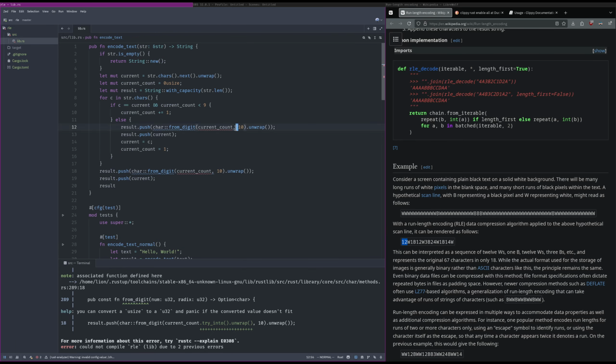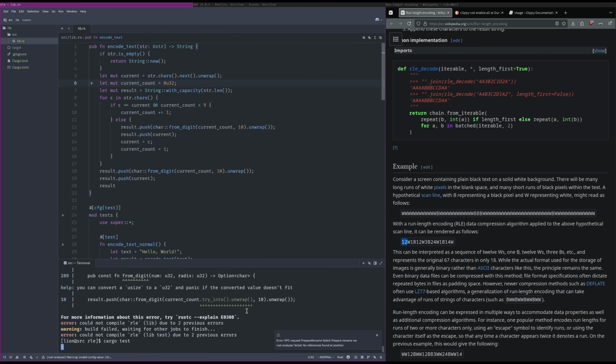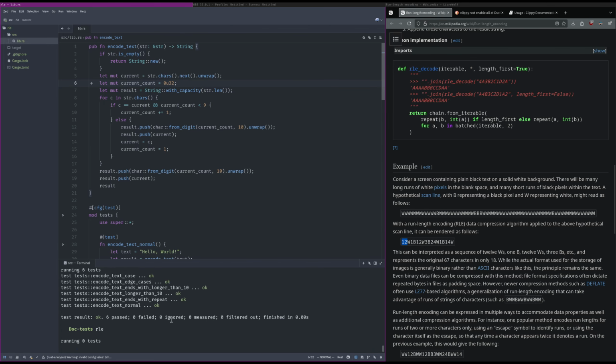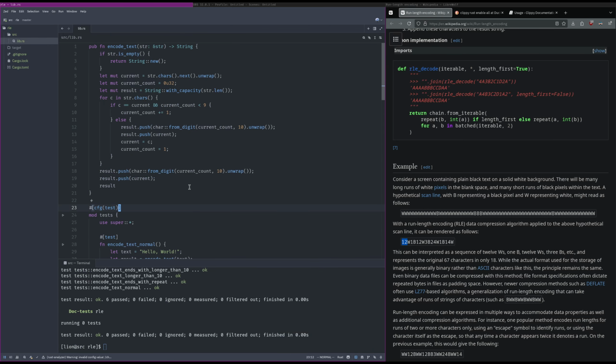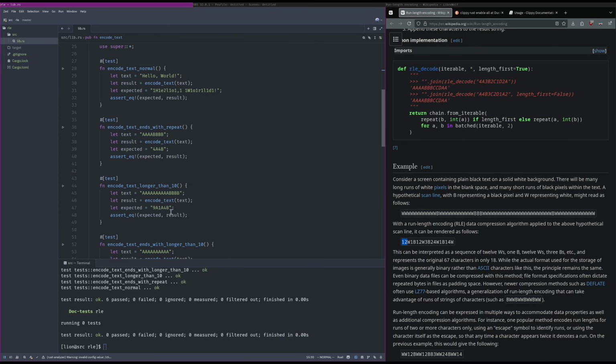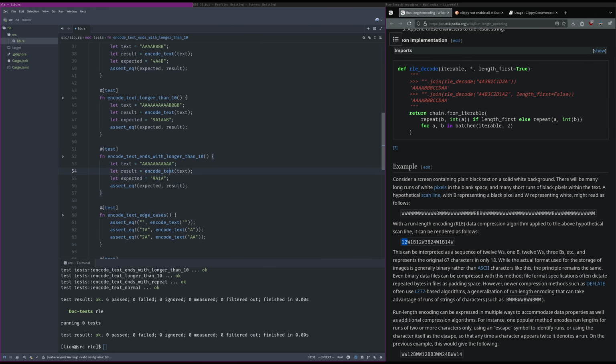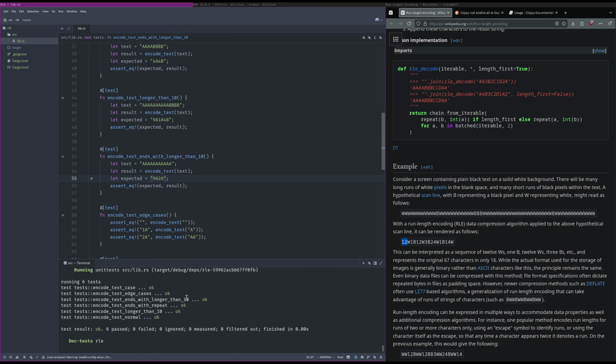Yeah, of course we need to try into this because current count is the wrong type, but I think that's just because we're a little silly. So let's just make it the right type. And that worked, fantastic. So it looks like our little algorithm here still does handle this. Now, if I add another one, just to make sure that still works. Yes, okay.